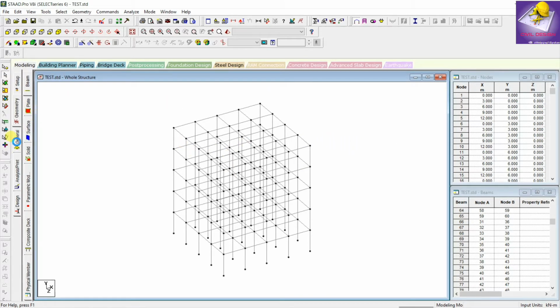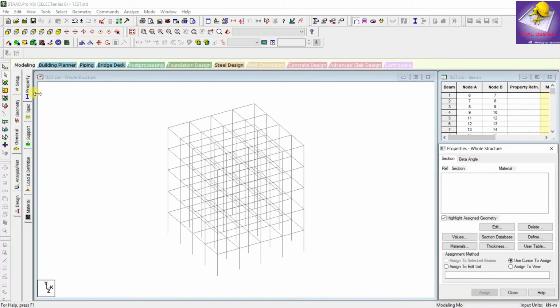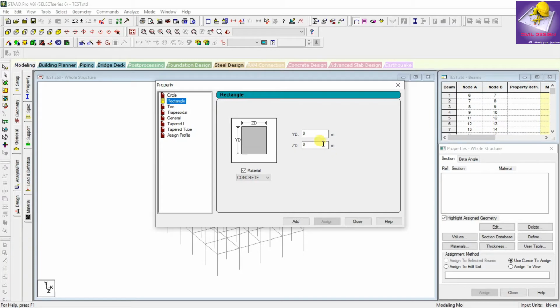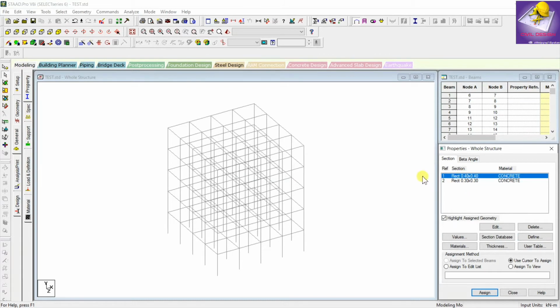Now I have to specify the property. Click on define. I am selecting a column section of 0.4 by 0.4, add, and a beam section of 0.3 by 0.3, add.